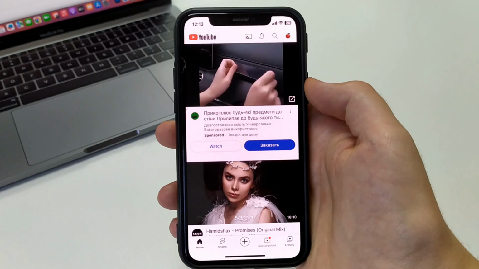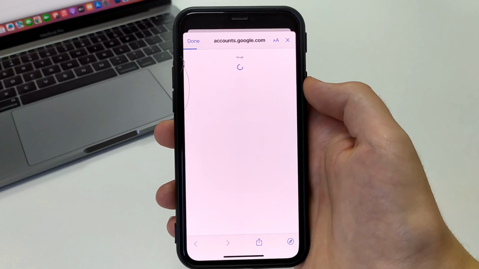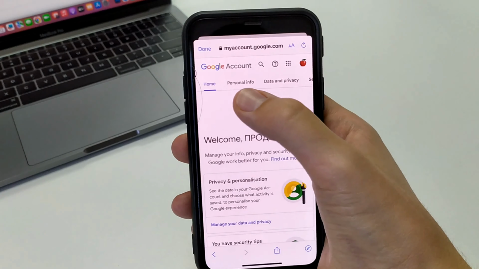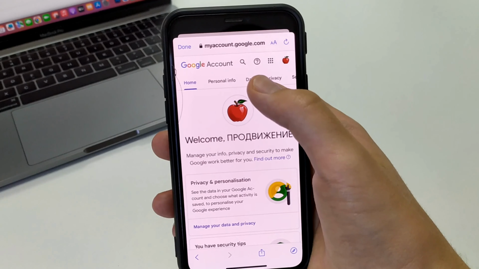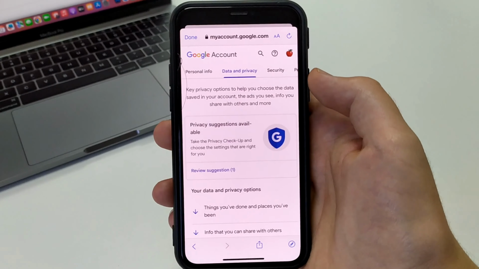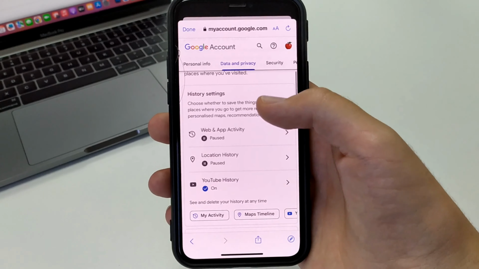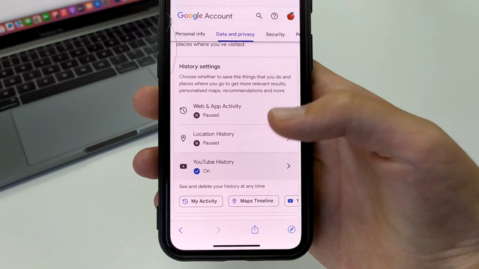We wait for a little loading to take place. There's Home, Info. We click Data and Privacy. Scroll down. We're gonna go to Settings. Click YouTube History. The first thing we have to click on is right here.